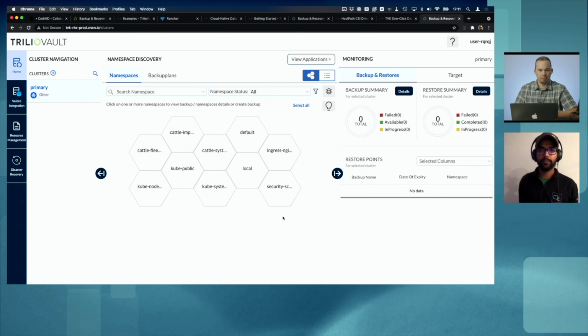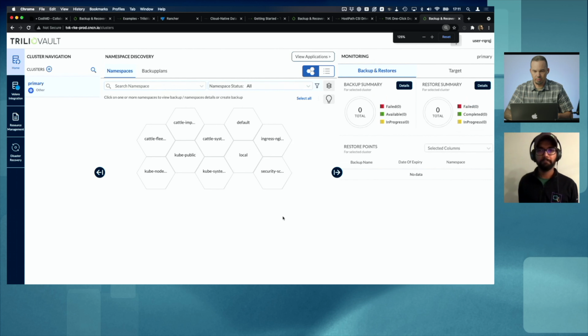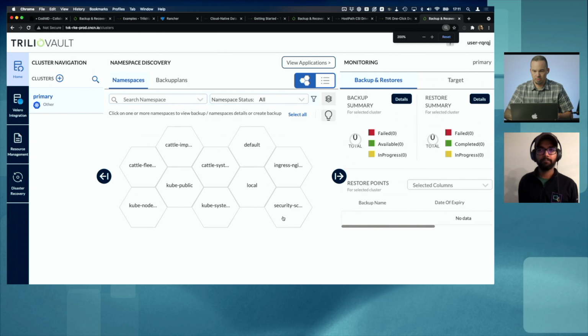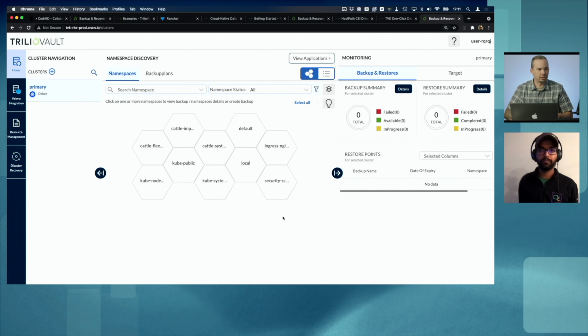Oh, well, look at that. Let's see if I can make that bigger. Can I make that bigger? Yeah, I can make it a little bigger. That's about as big as it's going to get. All right, so we are now looking at our installation of TrilioVault running in our Kubernetes cluster.